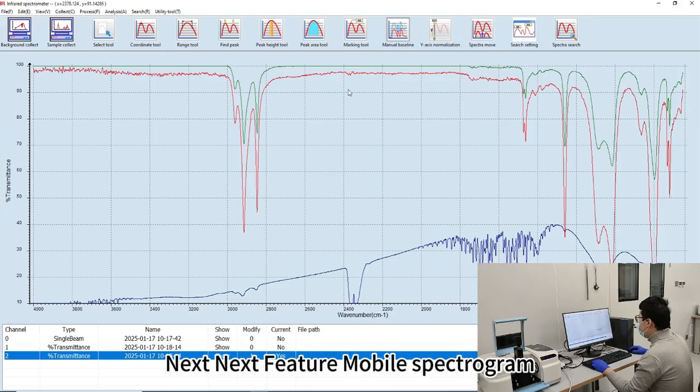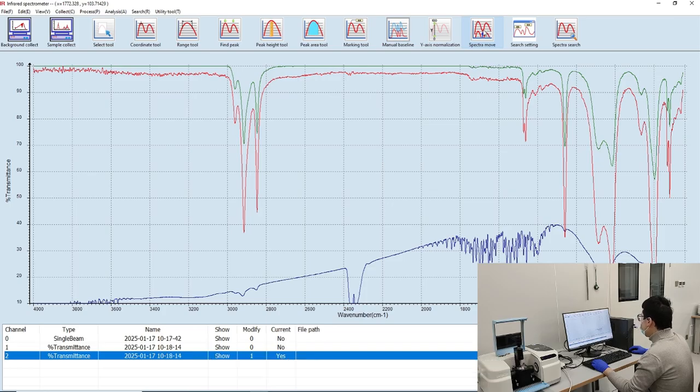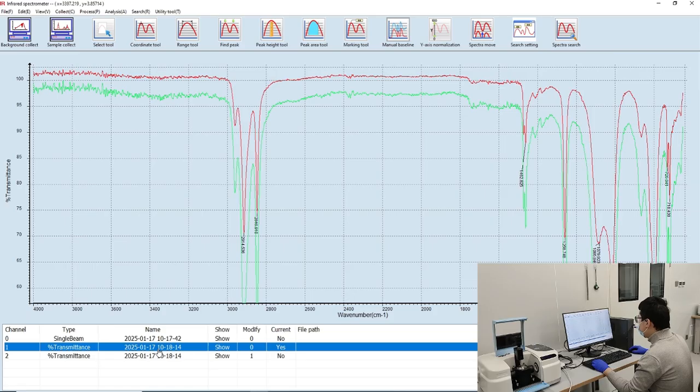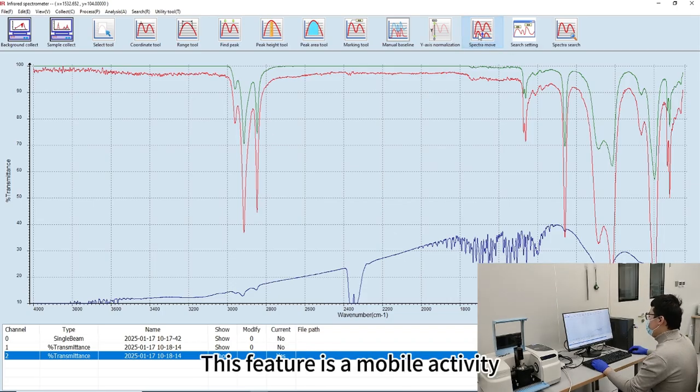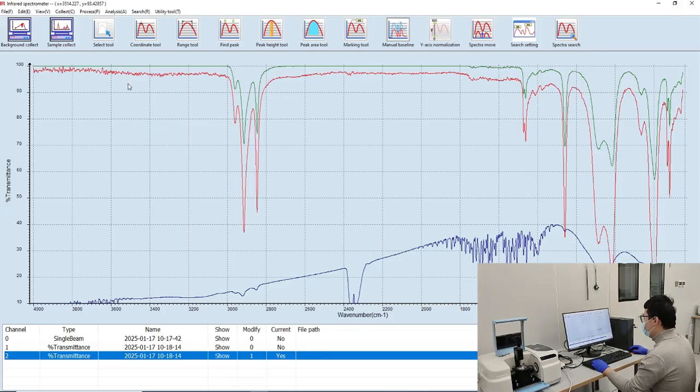Next feature, move spectrogram. Select. Click. Can't move Y. This feature is a move function. Okay, next.